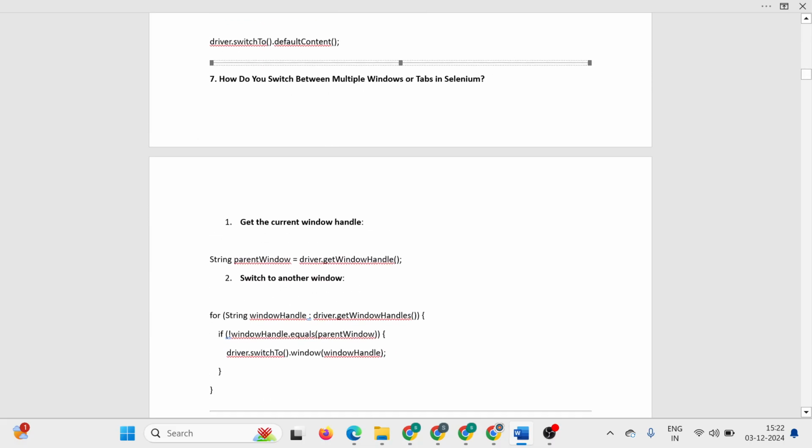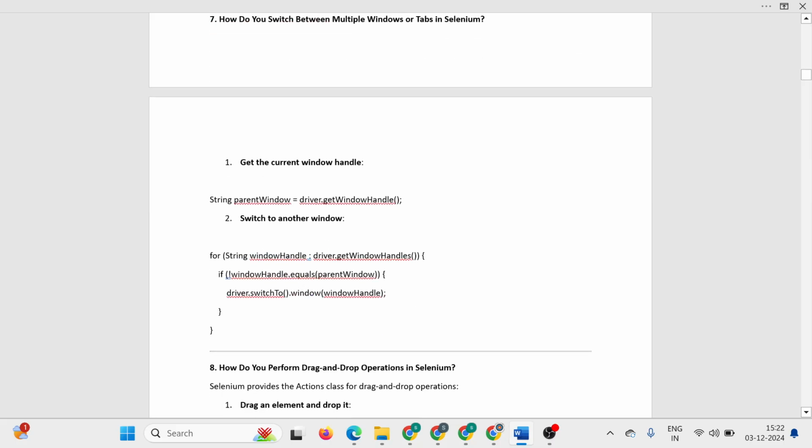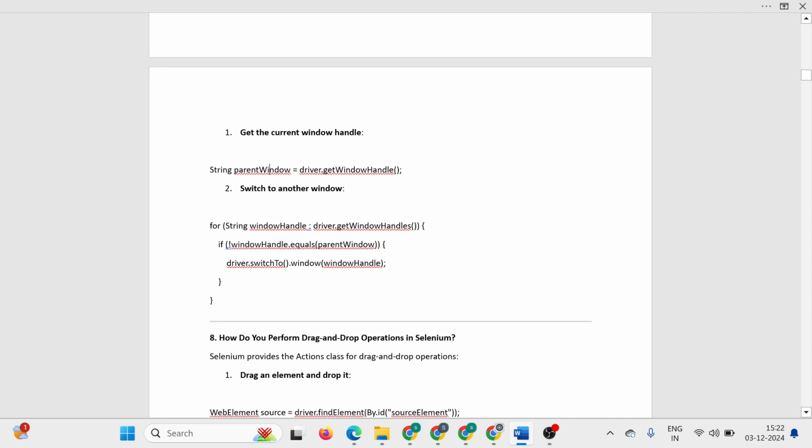How do you switch between multiple windows or tabs in Selenium? Get the current window handle, driver.getWindowHandle, storing it in a reference name, parentWindow. Then switch to the other window, using an enhanced for loop: for String windowHandle : driver.getWindowHandles. If not equal, windowHandle.equals(parentWindow), driver.switchTo().window(windowHandle).